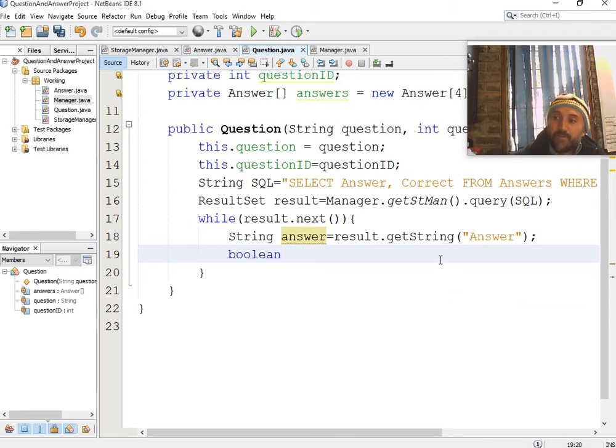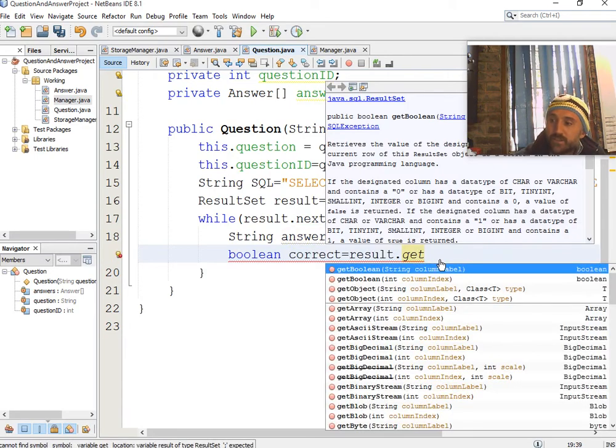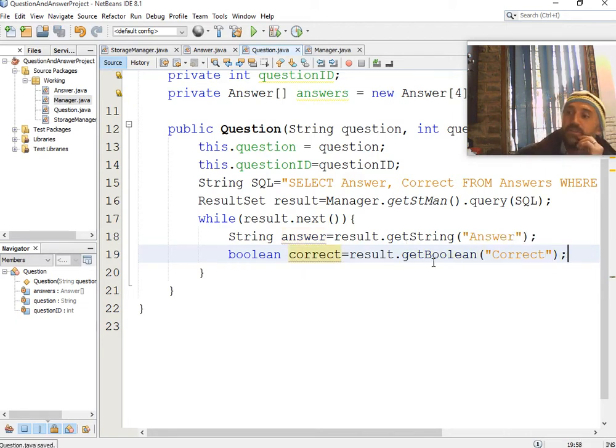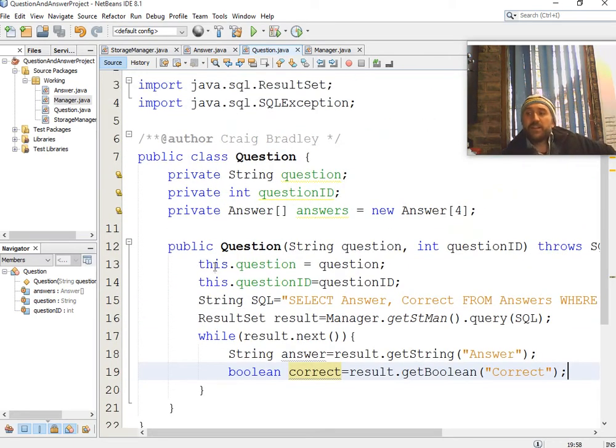Anyway, the next thing we want is the correct. Boolean correct. Now this is the one I'm a bit unsure of if we can actually do this. .getBoolean(answer). I assume a yes/no field is the same as a Boolean, so we'll check if that is the case. I haven't tried this for a long time, so we'll see if that works or not, but that's a later problem. So far, do you guys understand that when I receive the question, this will then populate?